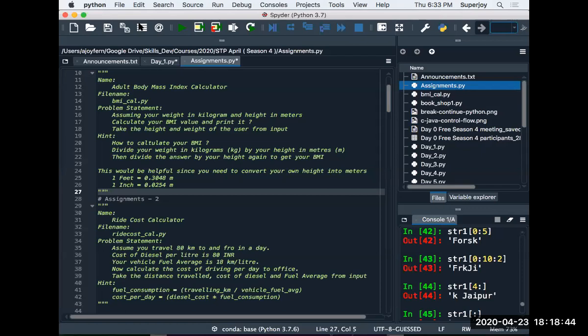Now the cost of diesel per liter is 80 rupees. Sorry, the cost of diesel is what per liter? It's 80 rupees.